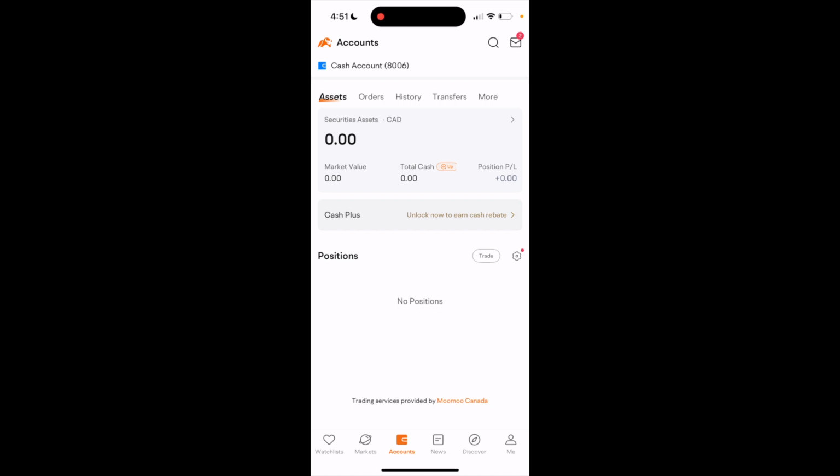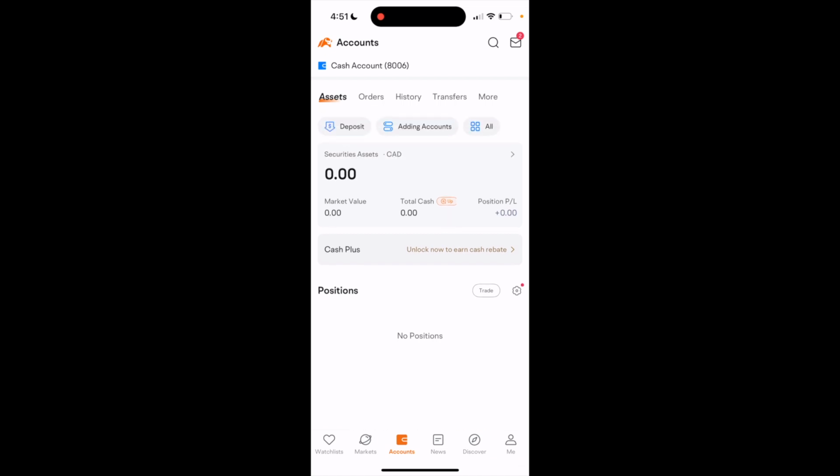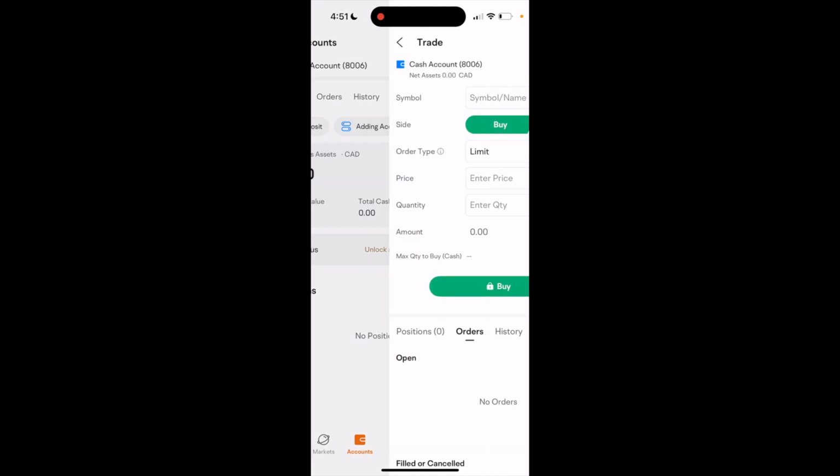So in this case, I have a cash account opened up, but this could be like a tax-free savings account or whatever the case may be. That is completely up to you. So once that is done, the simplest way over here would be to go down to positions to where it says trade and press on trade.